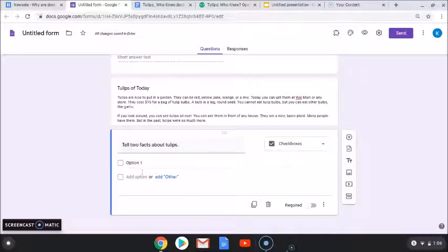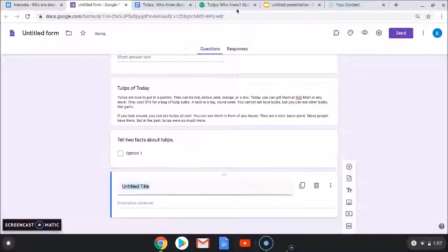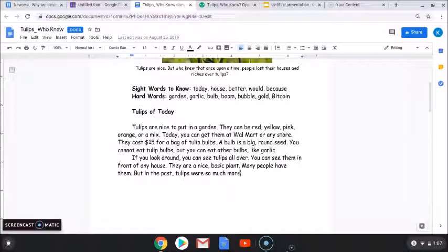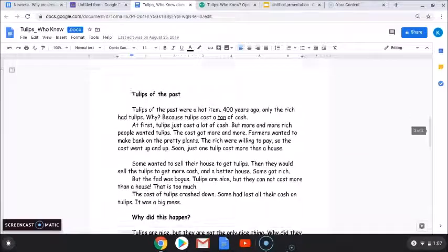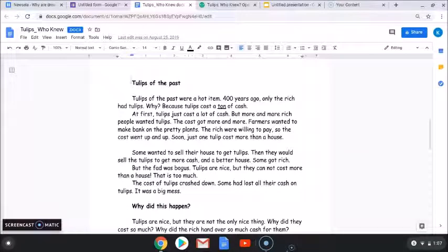So what I'm going to keep on doing is I'm going to keep on adding in the parts of my article. Tulips of the past, that's a pretty dense section. I might break this up into 2 chunks and then have a question that goes with it. So I'm going to copy and paste the text in and then do a question just as I did all the way through the article.